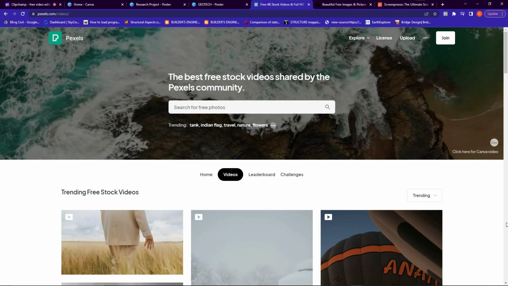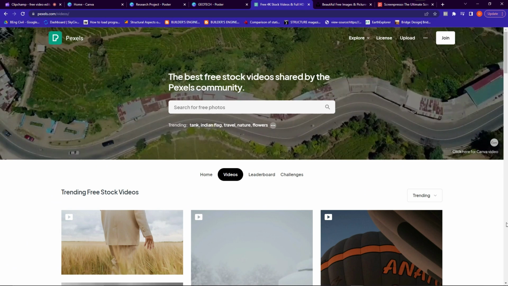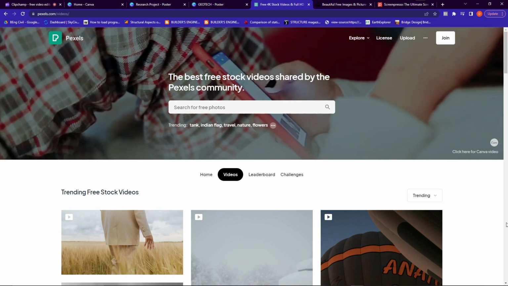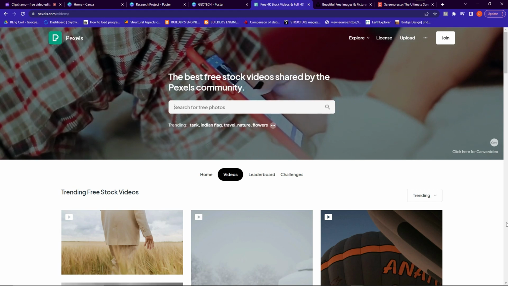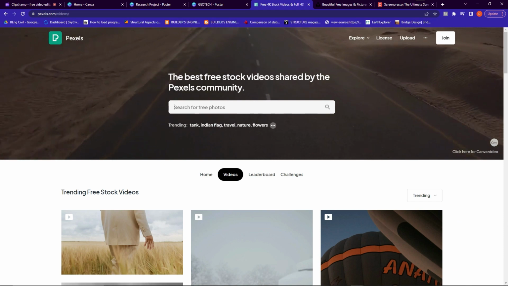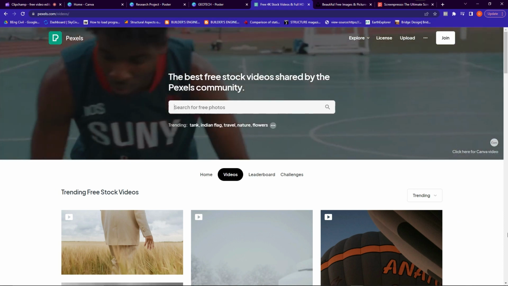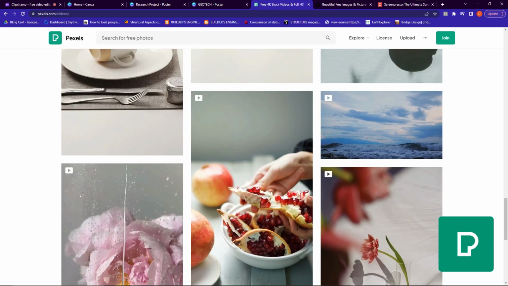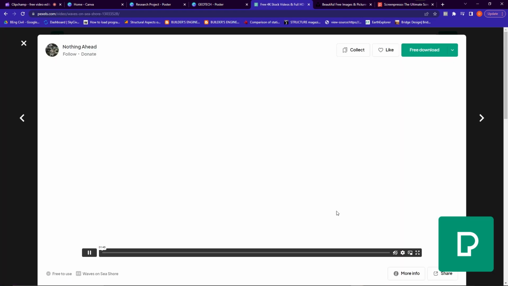The last two tools are websites that offer free clips or high definition images. These can be used obviously in different presentations. For example, they can be imported into PowerPoint. Later I'll show you an example of this. So for example, this is Pexels. Just showing you an example.